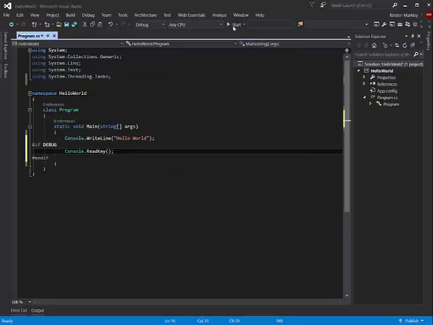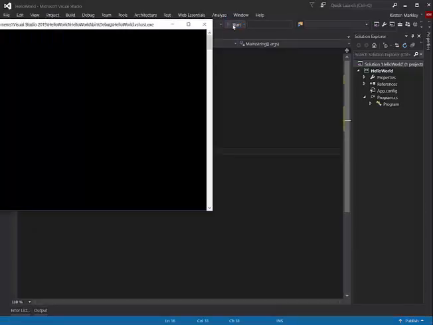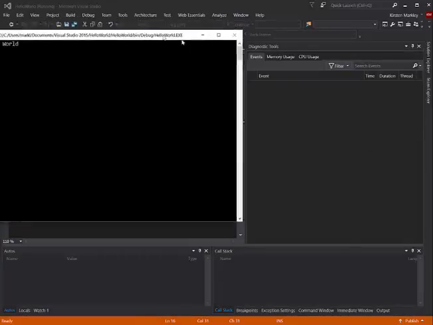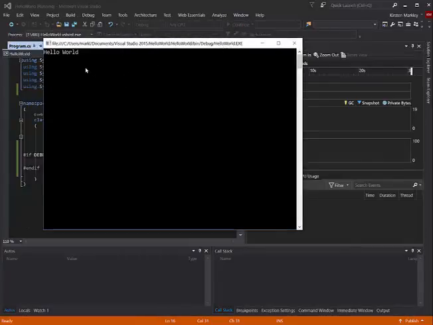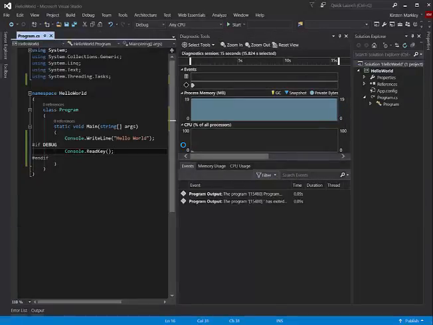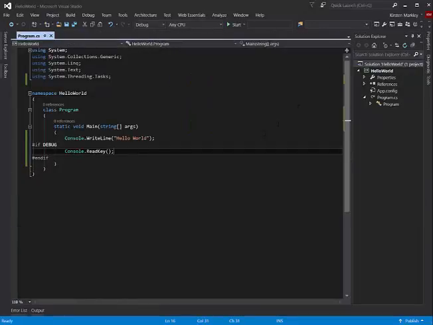So now let's look and see what happens when we click on our Start or F5, either one. And now we see our Hello World window, and the read key is telling us to wait for something to happen before we get rid of this window. So if I clicked on a key or I clicked on the X, either one, then we get returned back to our program. Seeing our diagnostic tools, which we'll talk about at another time.